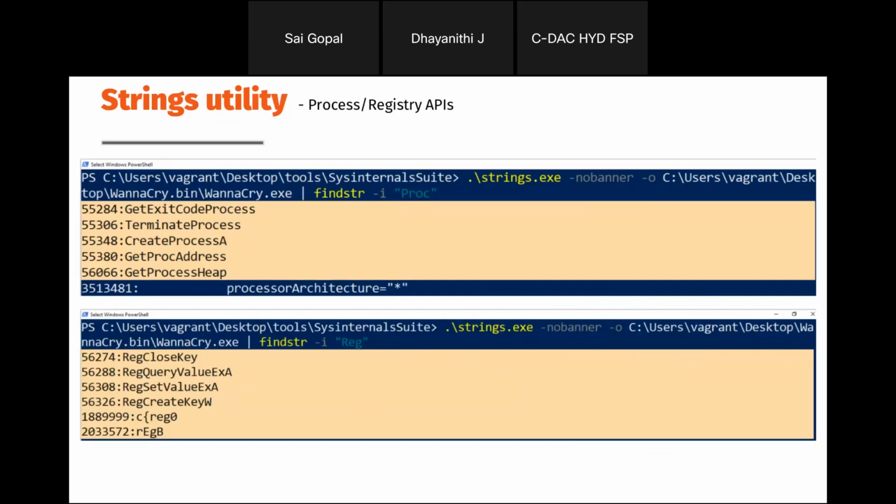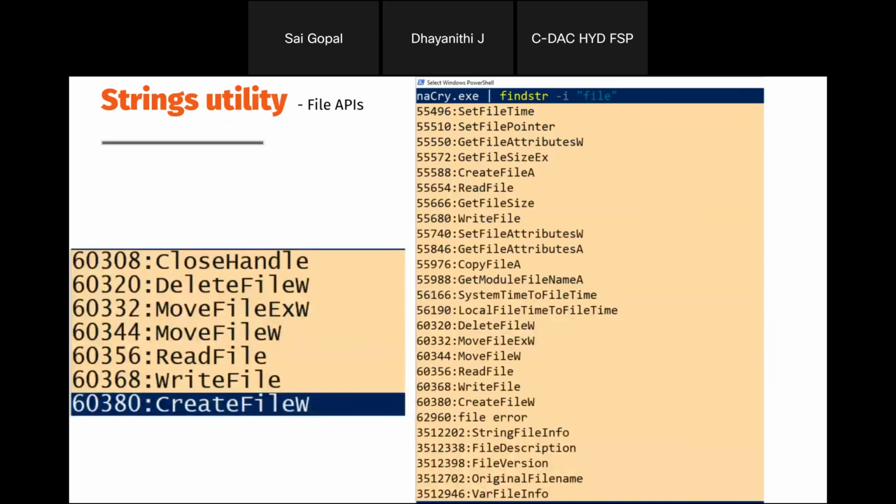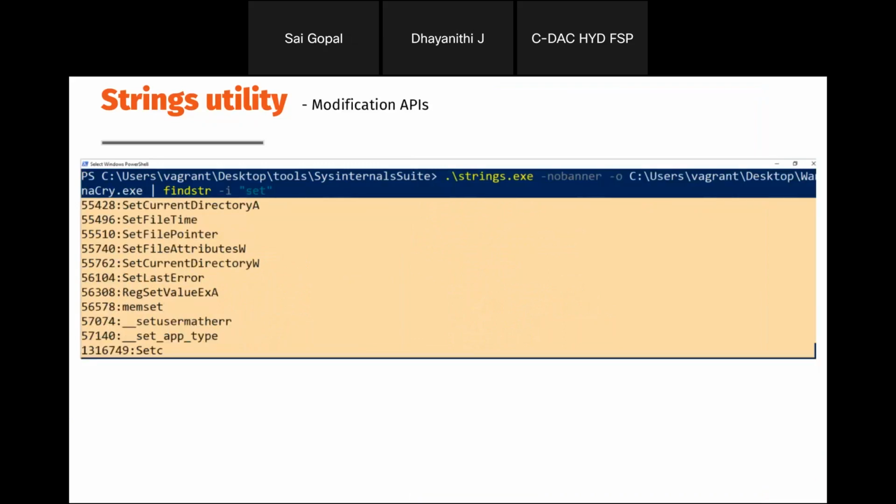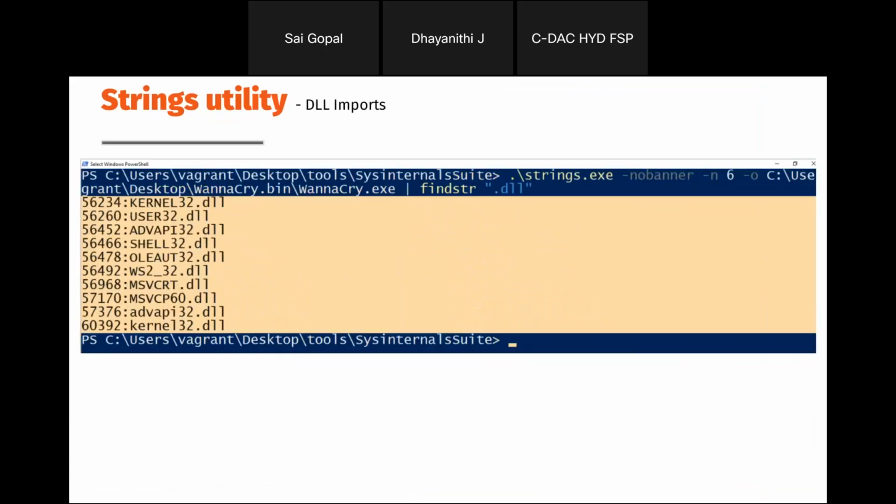Okay, so this is how we can use the strings utility. Similarly, these are the file APIs, these are all our query APIs, and these are the modification APIs. Using strings, you can filter out what you want. Are you looking for a DLL, or for functions which set, or you can also filter out which are querying. All of these can be filtered using the strings utility.